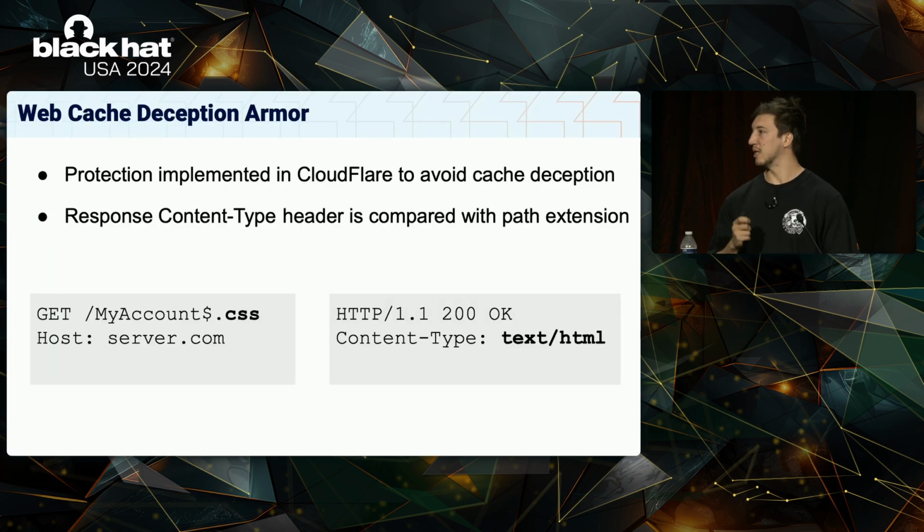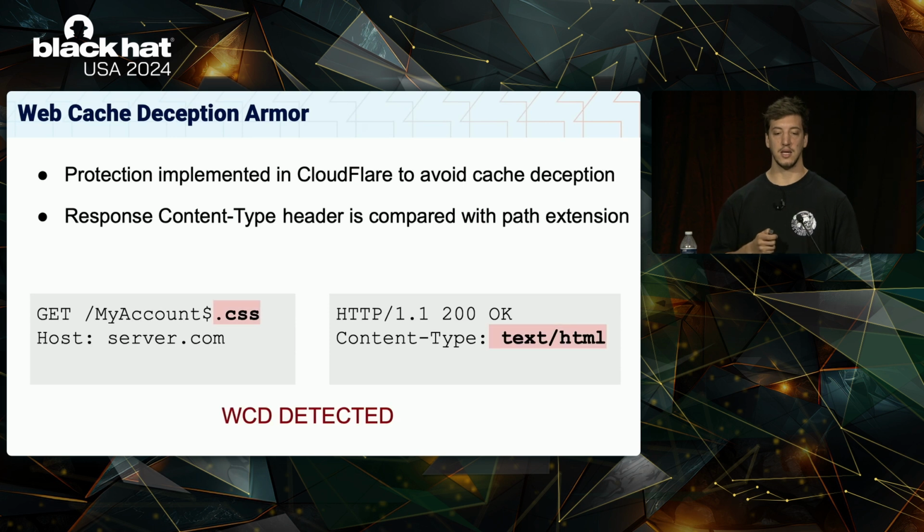But the problem with these kinds of attacks is that there are already some CDNs like Cloudflare which created some defenses like Web Cache Deception Armor. And the idea in these cases is that the cache proxy is going to look for the extension that was set in the URL, and it's going to look for the content type in the response. And if they don't match, for instance, in this case, we have an extension CSS and a content type HTML, well, Cloudflare will know that this is an attack, and it will stop storing this response.